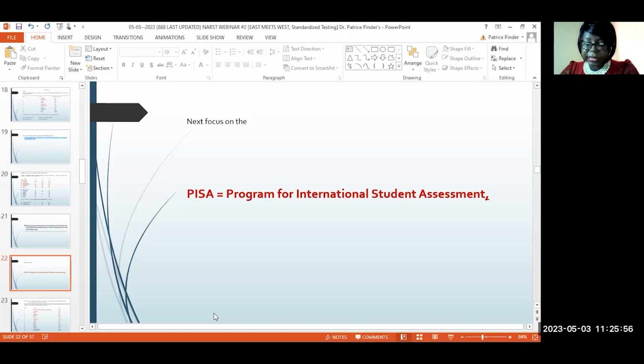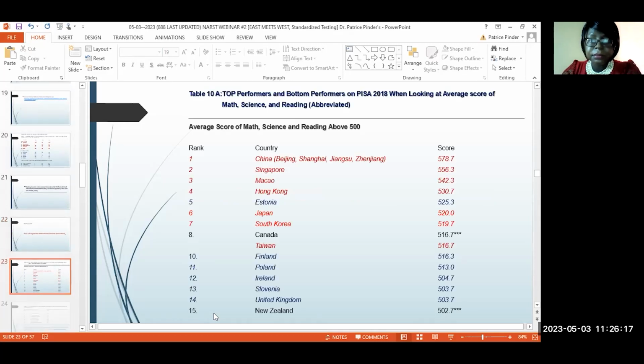The 2018 exam involves 79 countries and about 600,000 students worldwide. China, specifically the areas of Beijing, Shanghai, Jiangsu, and Shenzhen, emerged as the higher performers in the assessed areas of the PISA 2018.